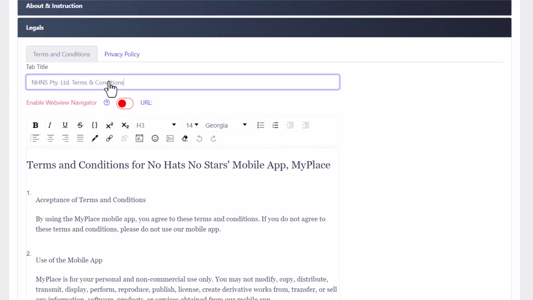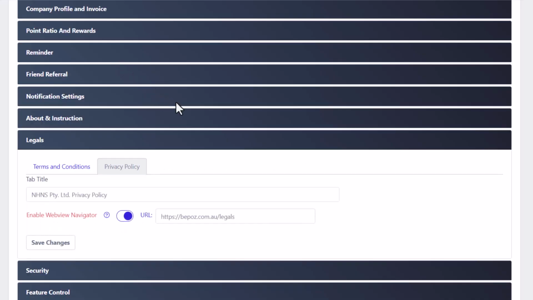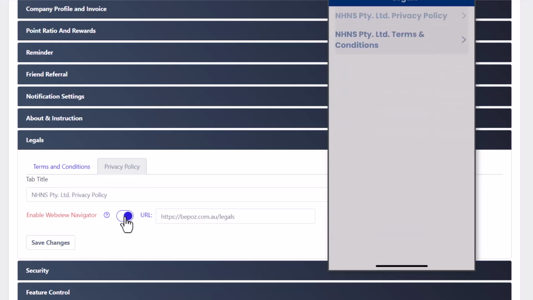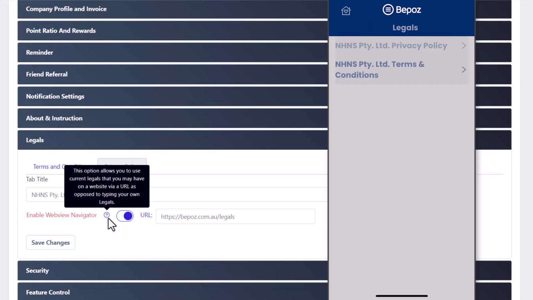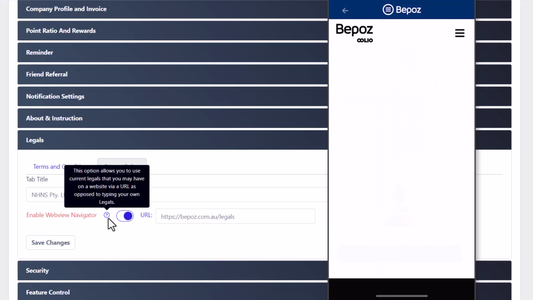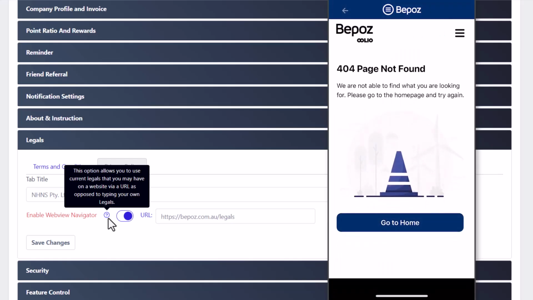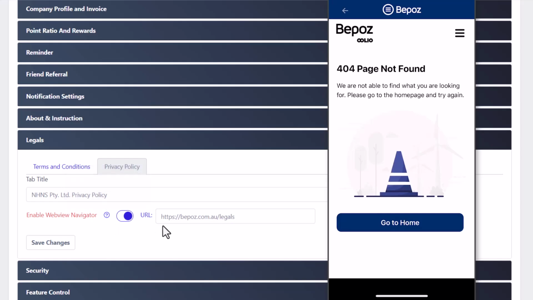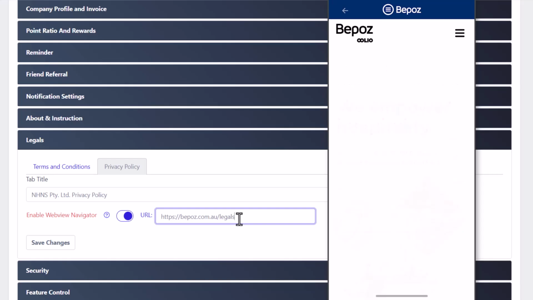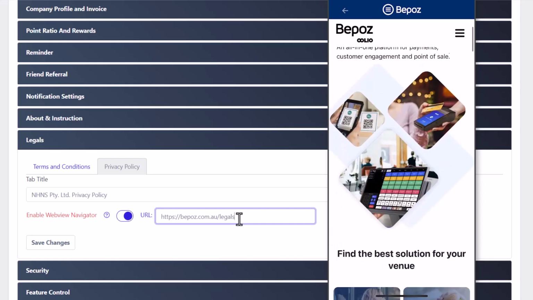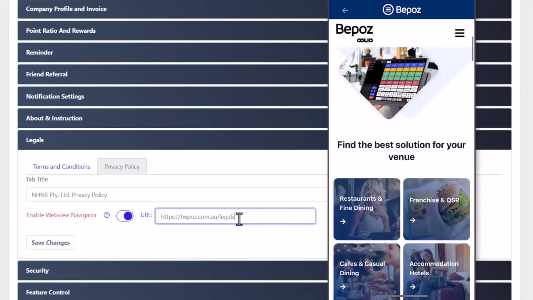Now, the other option, rather than adding text from back panel, is illustrated on the privacy policy here, where we've got the Enable Web View Navigator toggled on. This option lets us reuse legals that we have on a website as opposed to entering and configuring the text in back panel. Not a great sample from the example used here, but it does demonstrate that we'll be able to navigate to the URL right from the legals page within the app.